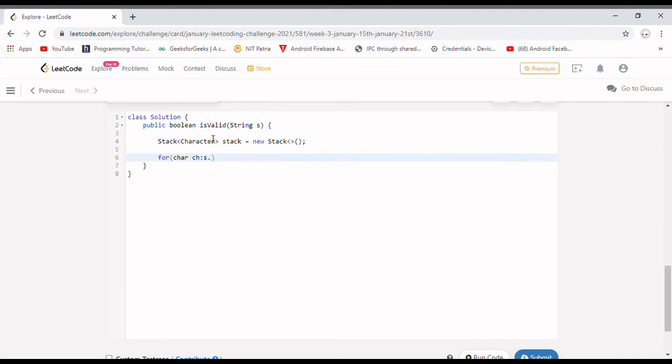Now let me traverse through the whole string, and here I'm going to use the for each loop. For that I have to convert the string to a character array, so I will use the string dot toCharArray. Now if I'm getting any opening bracket, then I will just push it into the stack.